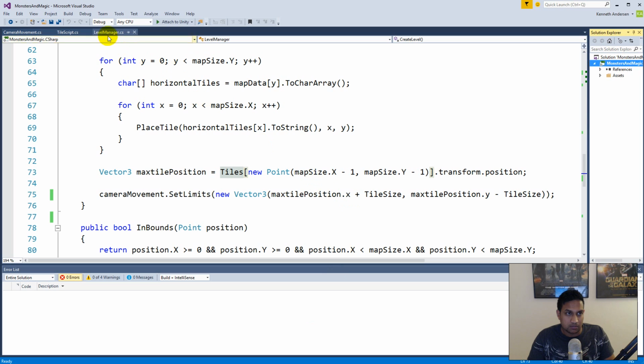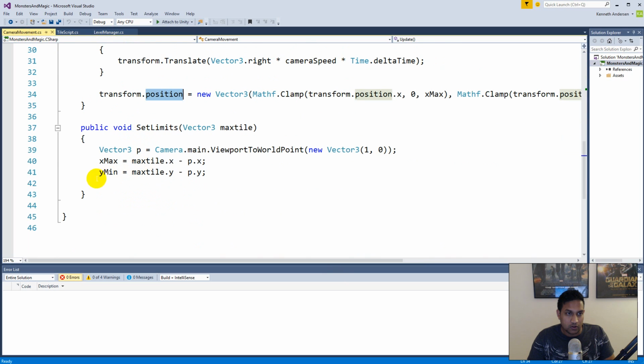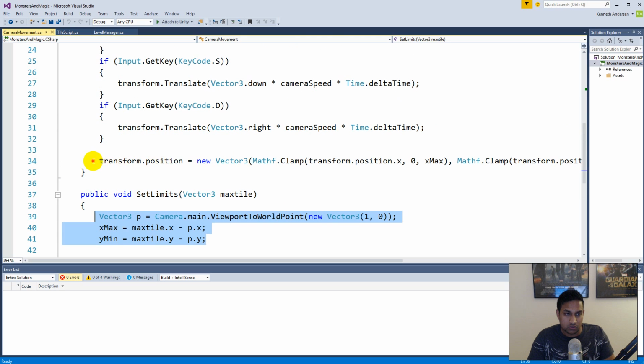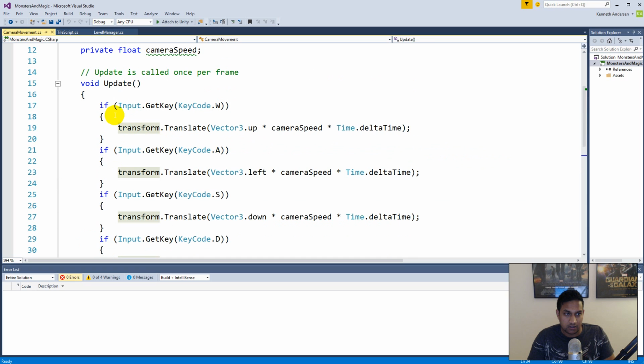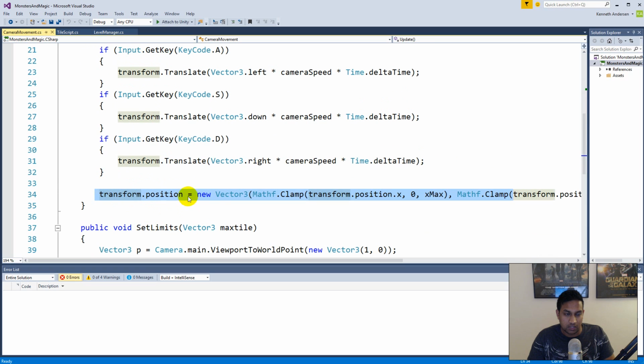So in short, I just made a function called set limits to the camera that takes in the position of the tile in the bottom right corner, and then it just sets up this max position of the camera, and then I used a clamp function inside the update here to make sure that the camera doesn't go over the borders here. And of course this is going to be explained in detail in the tutorial.